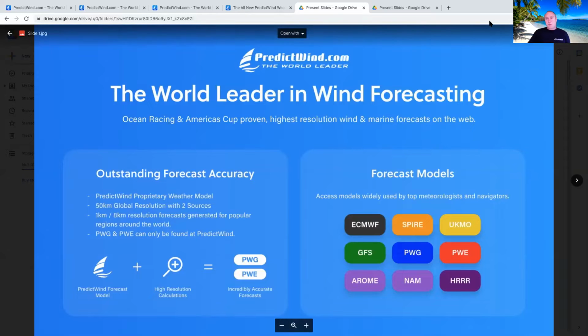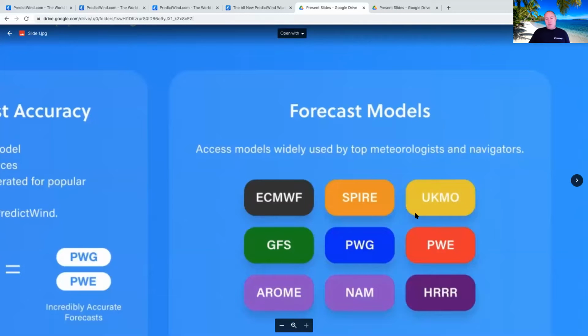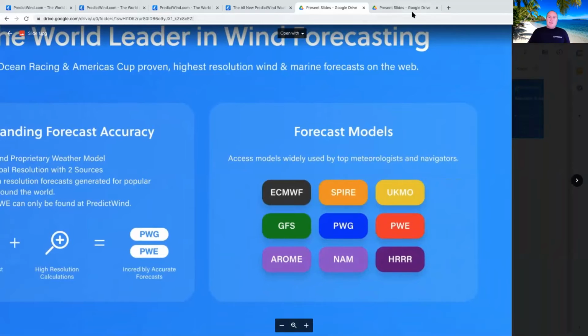And then we have UKMO, which is the #2 global model, and then we have the GFS, the PWG globally, and the PWE globally, and as I said just before, high resolution. We've also added in the AROME, which is in Europe, the NAM, which is North America, and the HRRR, which is also North America. So models, we'll talk about them a bit more and how we deal with all that.